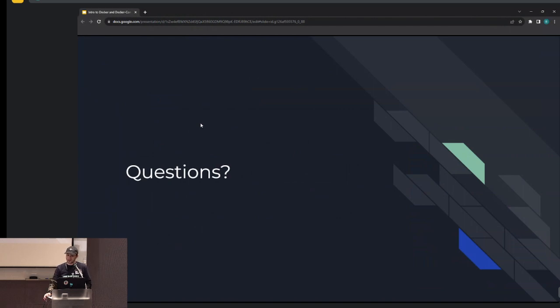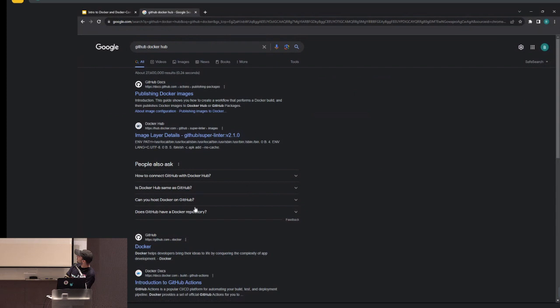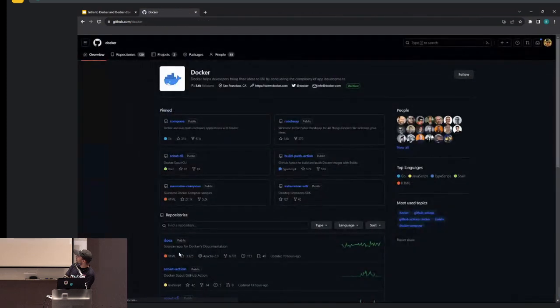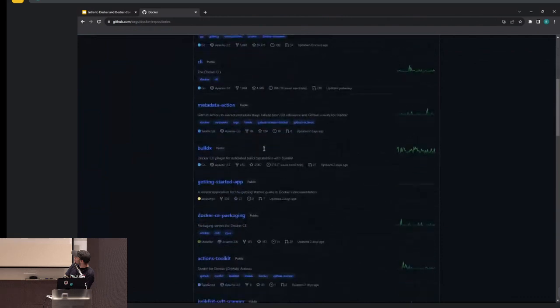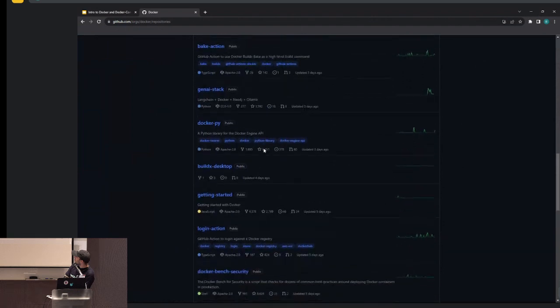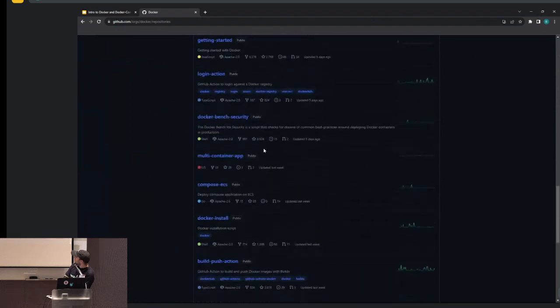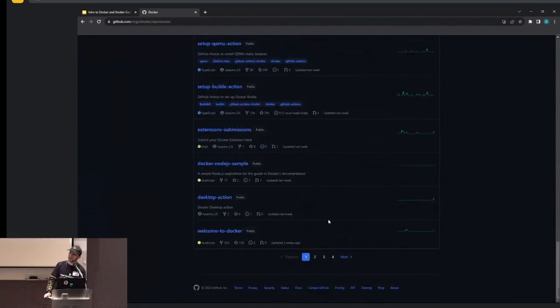Is Docker open source? Yes. Docker is written in Go, and I love it. The Docker Foundation has its own organization. If we look in repositories here, where is it? It's somewhere in here. Docker Pi, BuildX. There's a lot. I don't remember, but it's somewhere on here. It's wonderful. It's written in Golang. I miss writing Go, but yeah. Any other questions?